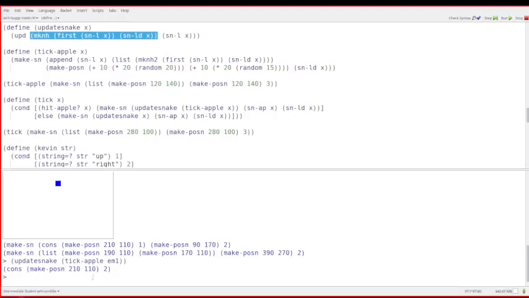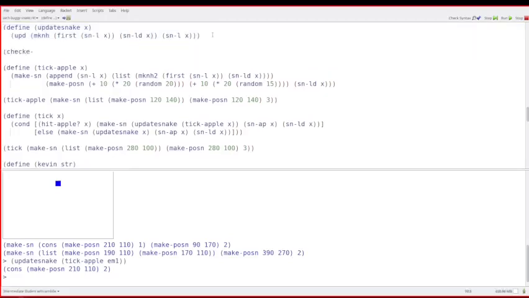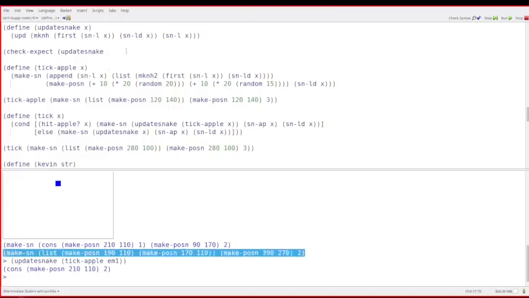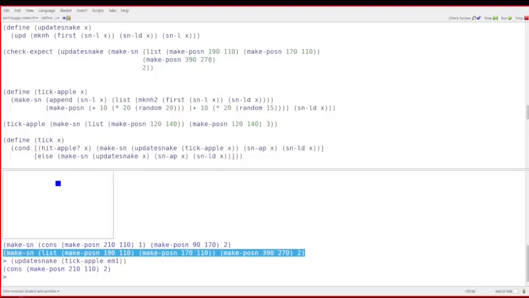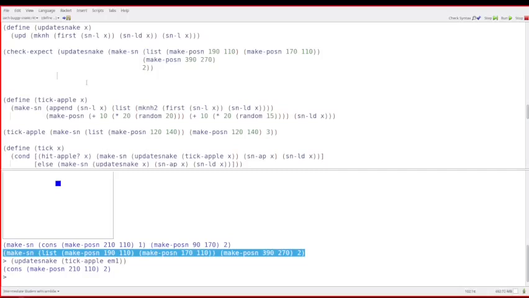Now the user should be able to say when X. So, well, here, I'll write a check-expect. Check-expect update snake. And I'm going to copy and paste this code here because I don't want to run any helper functions in case they get messed up. This is just a make-snake with 3 different things in it: 1 list, 1 posn, and 1 number. And now what should come out, unfortunately, I don't know what should come out, but I'm sure it should not be this thing with the cons of a make-posn and something else.